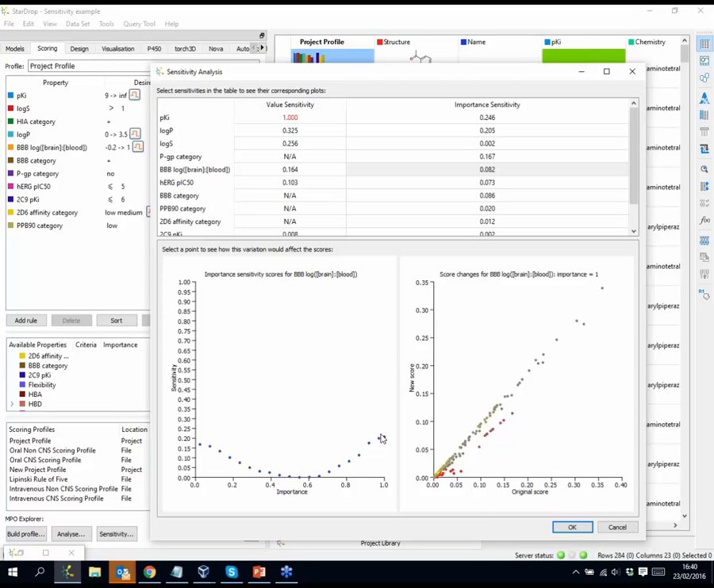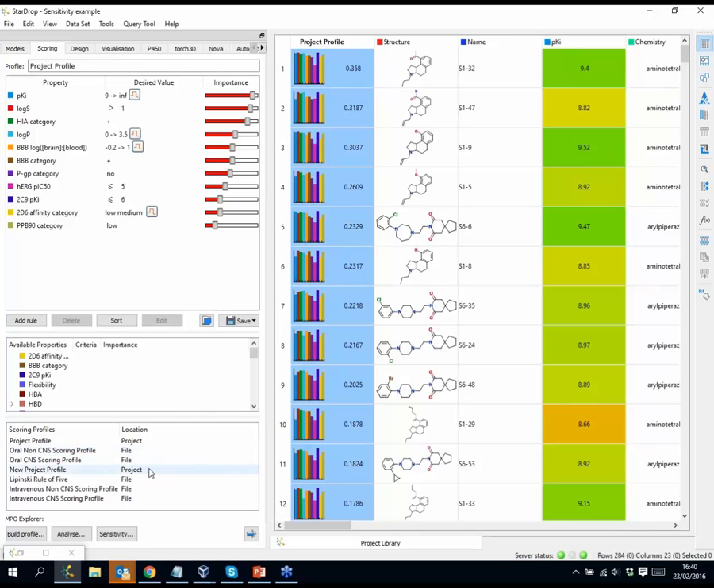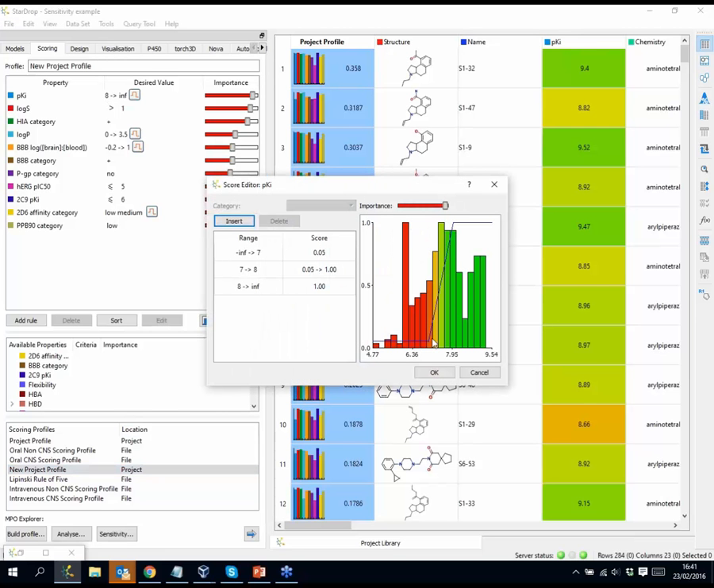So what we've seen there is that the pKi is very important, and a small change in that pKi criterion would have a significant effect. So let's see what impact that would have on the decision that we would make. And to do that, I've prepared a new project profile. It's identical to the original, except for a very subtle change. I've moved this criterion to ideally greater than 8. Again, I've just shifted that desirability function by 1 log unit, as was suggested by the sensitivity analysis.